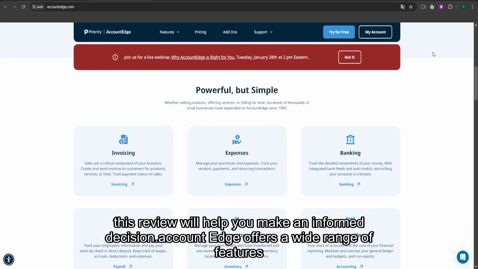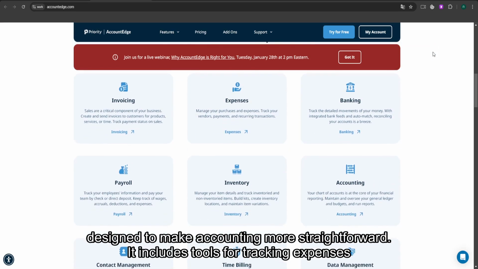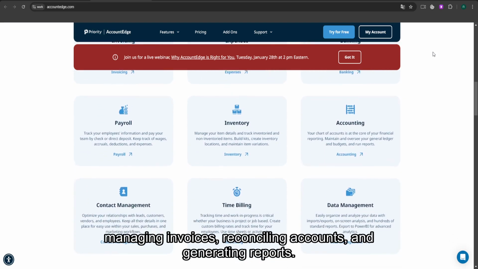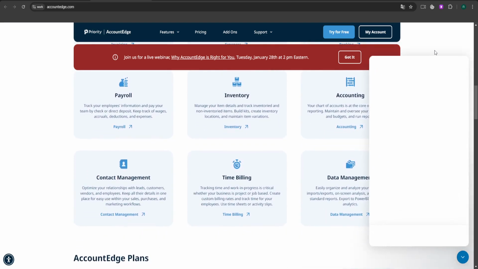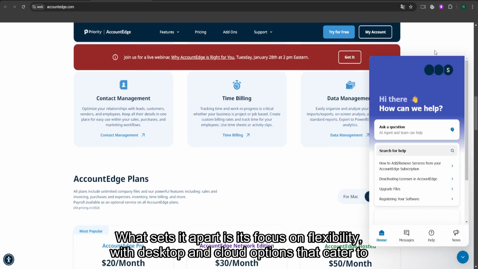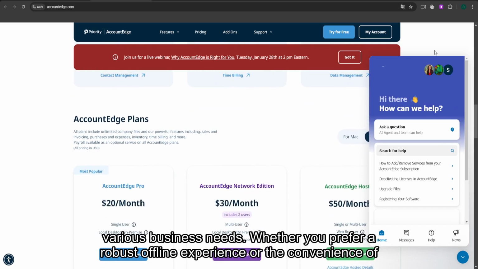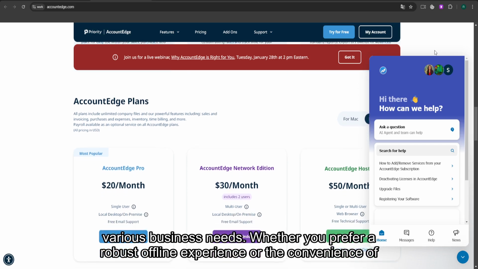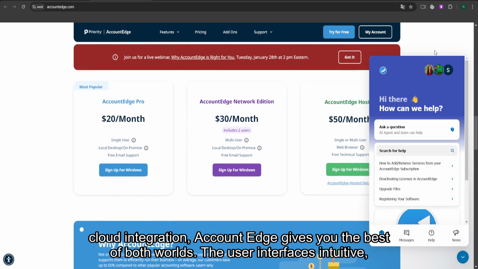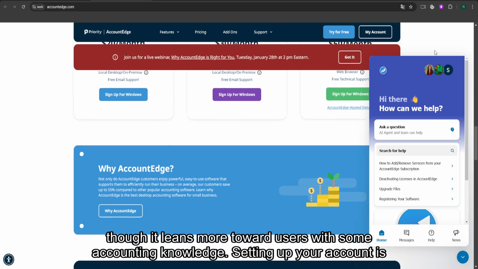AccountEdge offers a wide range of features designed to make accounting more straightforward. It includes tools for tracking expenses, managing invoices, reconciling accounts, and generating reports. What sets it apart is its focus on flexibility, with desktop and cloud options that cater to various business needs. Whether you prefer a robust offline experience or the convenience of cloud integration, AccountEdge gives you the best of both worlds. The user interface is intuitive, though it leans more toward users with some accounting knowledge.